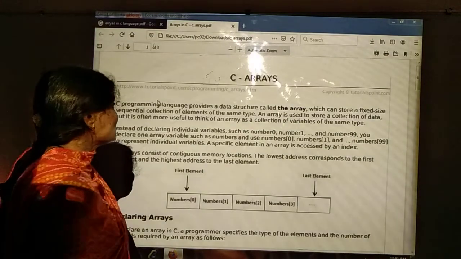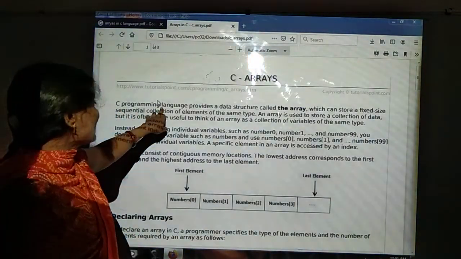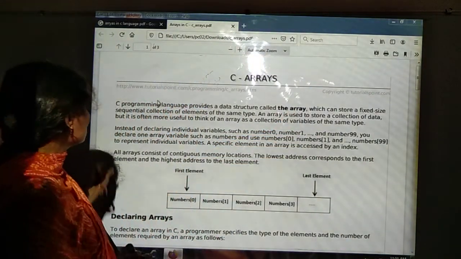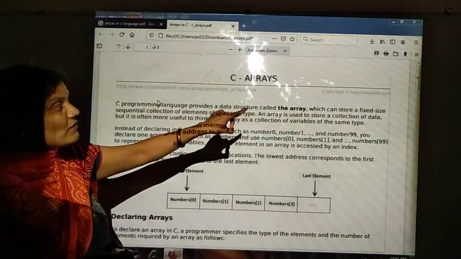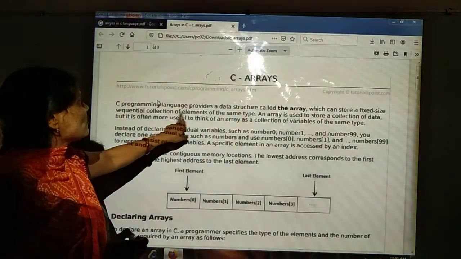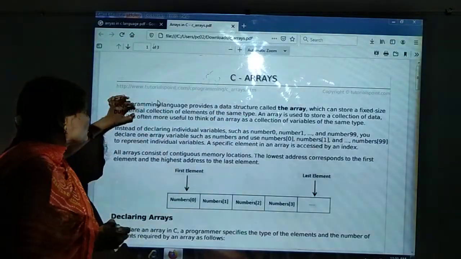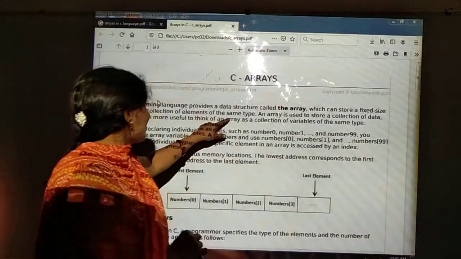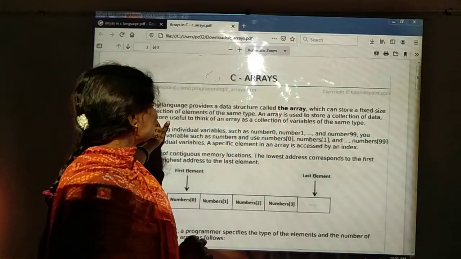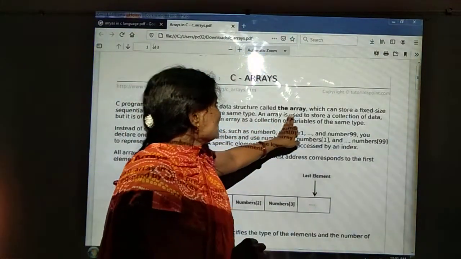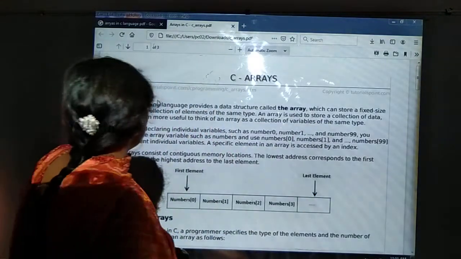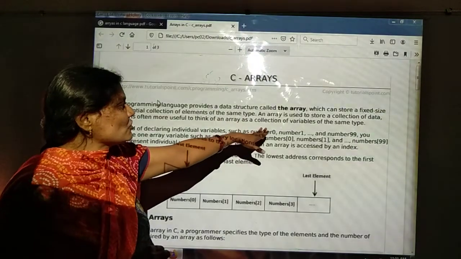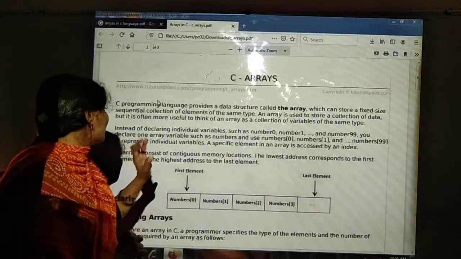First we can see the definition of the C arrays. The C programming language provides a data structure called the array, which can store a fixed size sequential collection of elements. Here we are going to be collecting which type of data? Same type of data in sequential order. Same type we are going to be using, and the collection will be in sequential order. An array is used to store a collection of data, but it is often more useful to think of an array as a collection of variables of the same type.